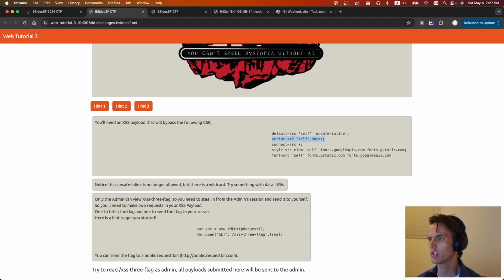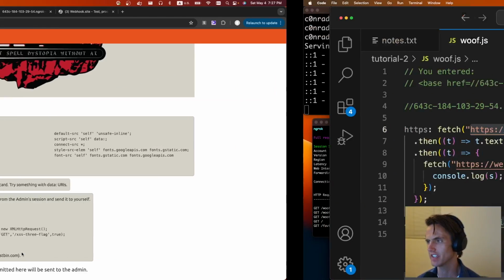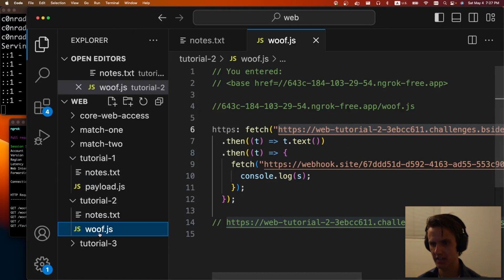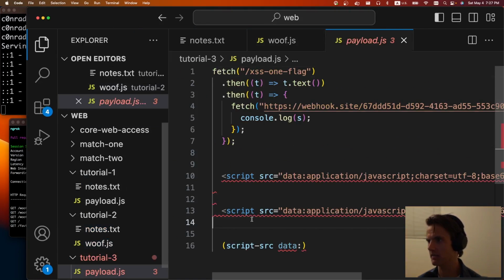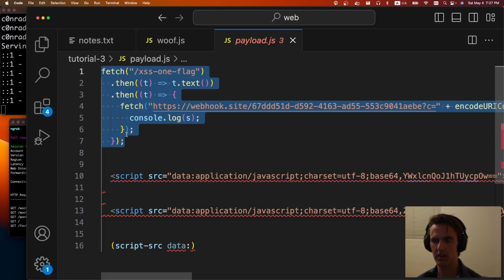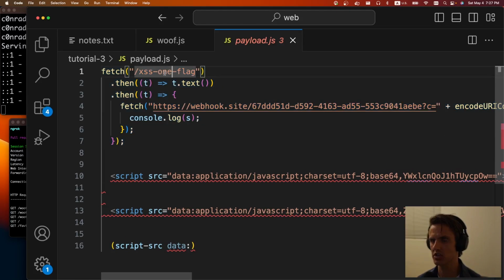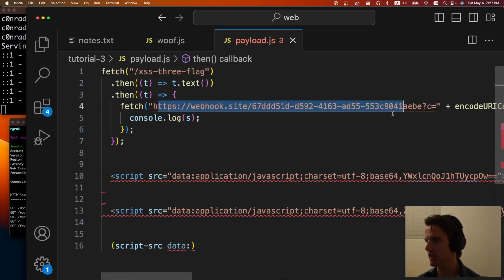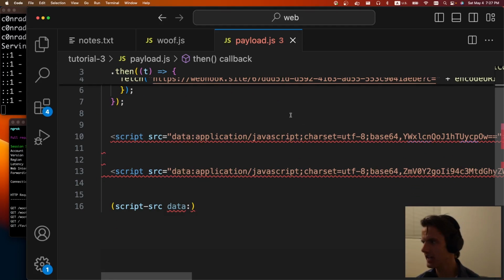So for script, we can do either self or data. Data works for us. That just means do an inline data base64 injection. So not too bad. This is what the payload looks like. It's the same payload that we've used a bunch of other times, except it should be fetch 3 flag. Then we take this payload. I think I was doing it in CyberChef, that's why.